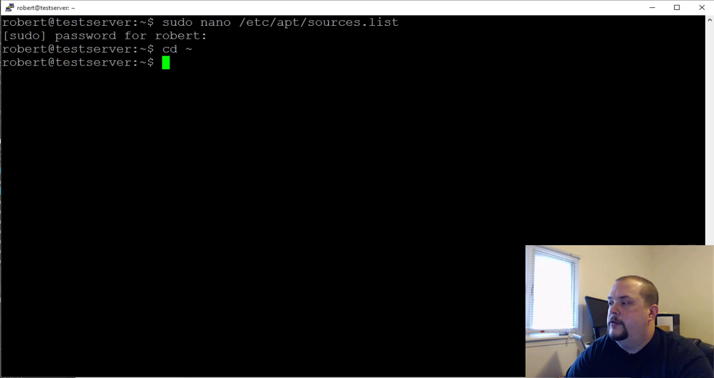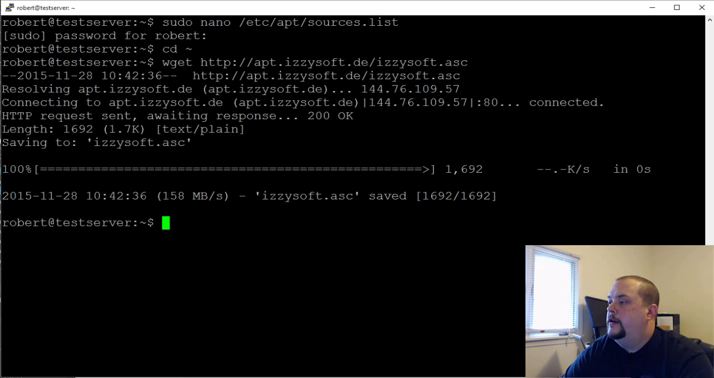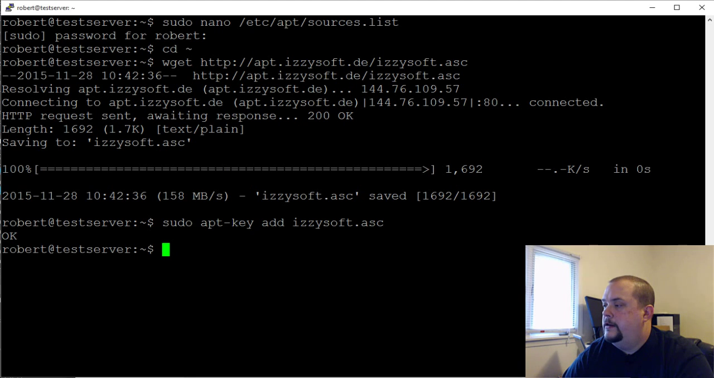So we'll go to our home directory and we'll do a wget, and the key is located at apt.izzysoft.de/ and the key name is izzysoft.asc. Okay, so we got the key. Now let's add the key. So we'll do sudo apt-key add izzysoft.asc. Hit enter. It says OK. So we've got the repository added, we've downloaded the key, we've installed the key.